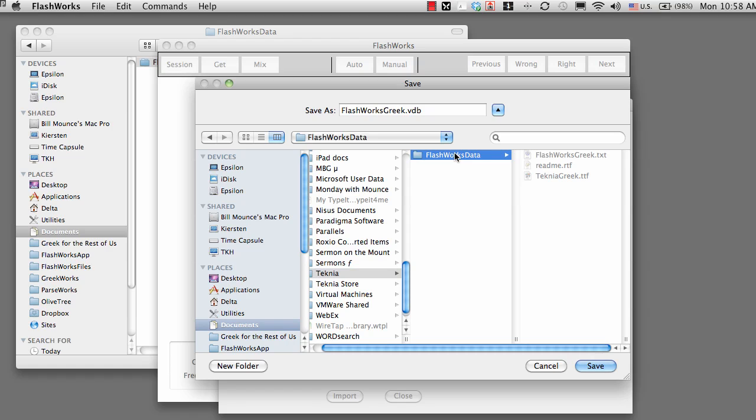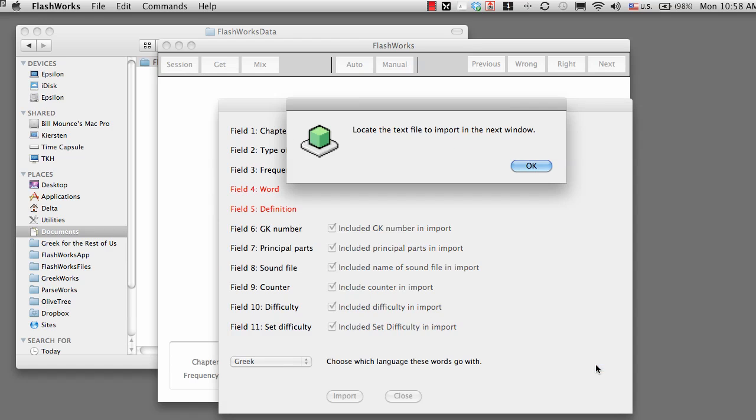This is where you were supposed to have downloaded the actual text file, and it's where you're supposed to create the new database. It's guessed at the name of the database based on what language you chose. You can call it whatever you want, but my recommendation is to create the database inside the FlashWorks data folder. So you go ahead and save it.